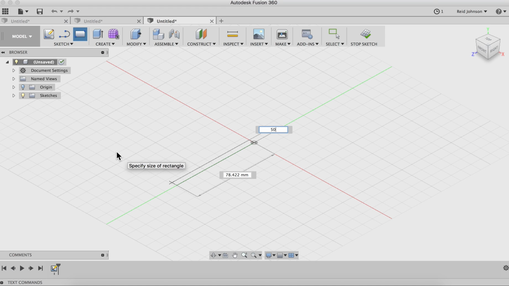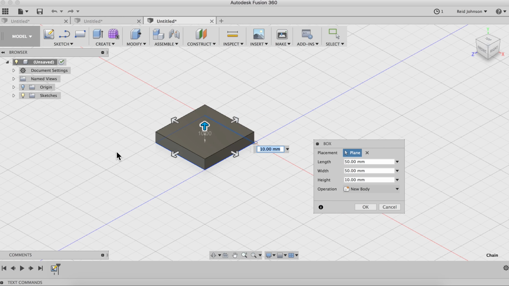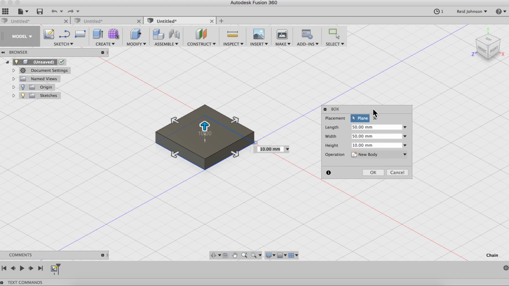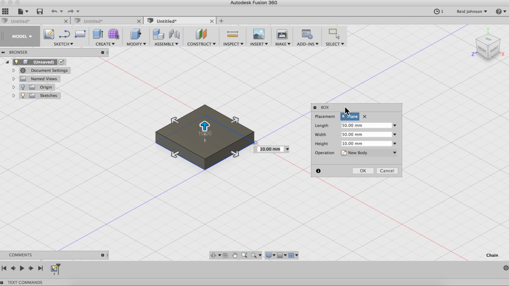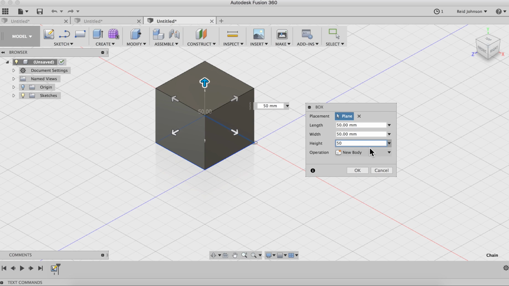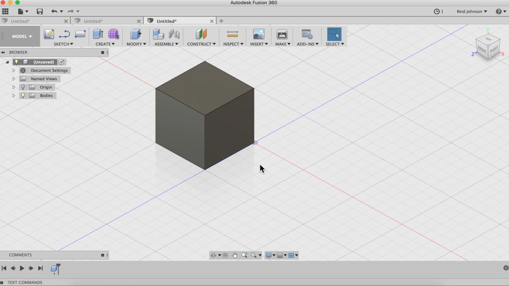I'm going to start, do 50 millimeters, tab over, 50. When I click tab, it locks the dimension. You notice a little yellow lock appear. I hit enter to set that. Here I have my box properties. If it's off to the side, you can maximize that, bring it out. I can select the height. I'll do 50 millimeters as well and say OK.